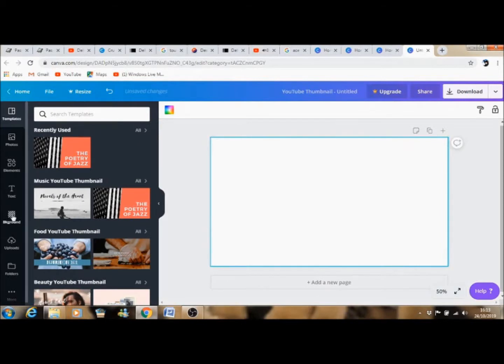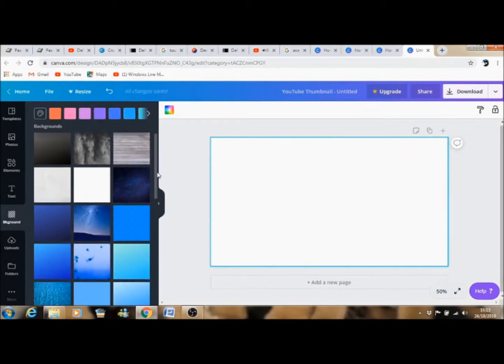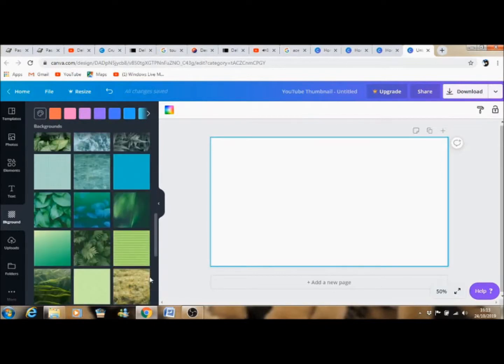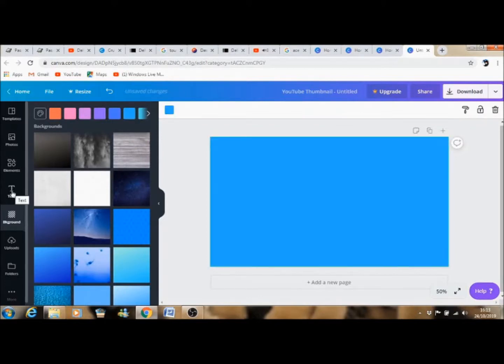And then I choose the background. You can pick any color you want here from these options. You've got some patterns here as well. And these are all for free. Some of them you have to pay. I'll just go for blue because I like it.